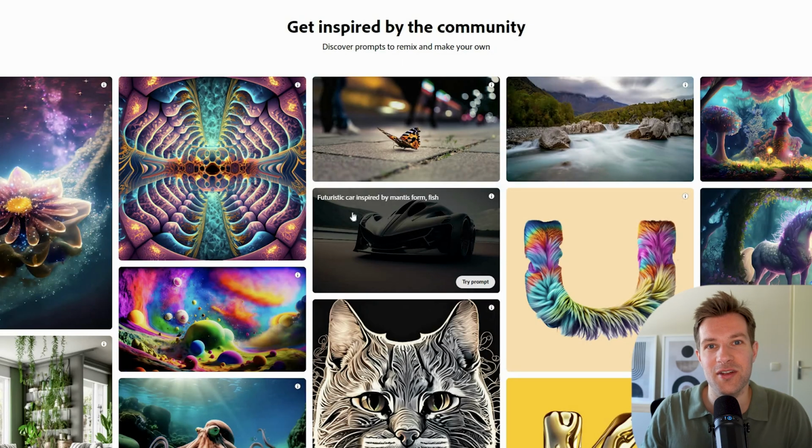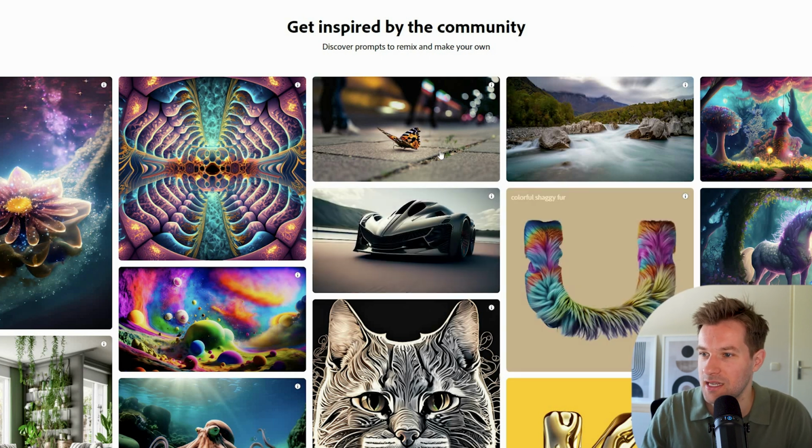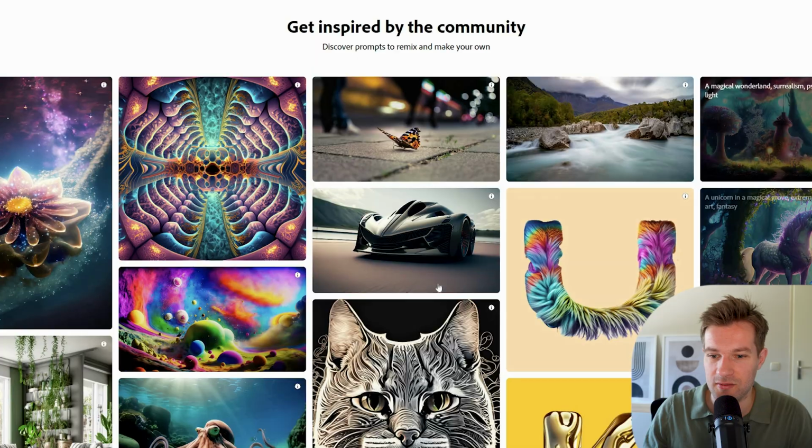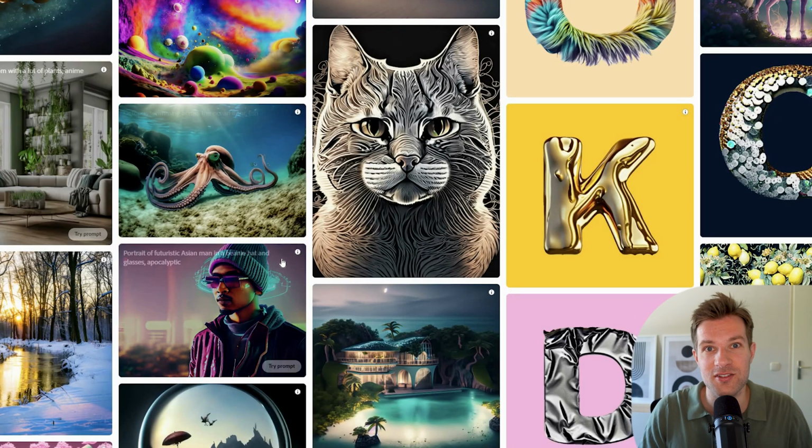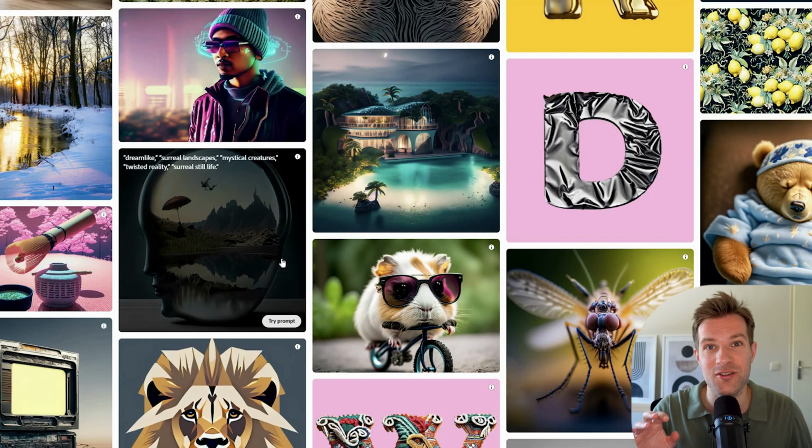The styles that you can create with Adobe Firefly are very diverse. For instance, here we have a photorealistic butterfly. Here we have a drawing of a cat. This is really a picture of a house, it seems like. So you see that there are many possibilities and it's creating some really cool results.